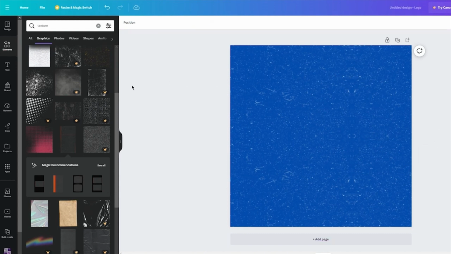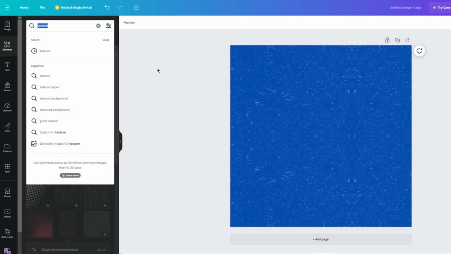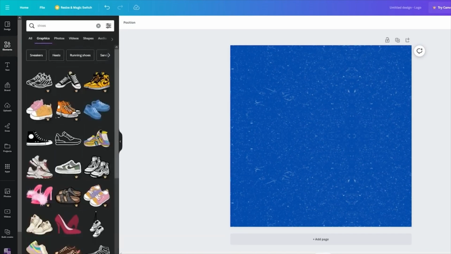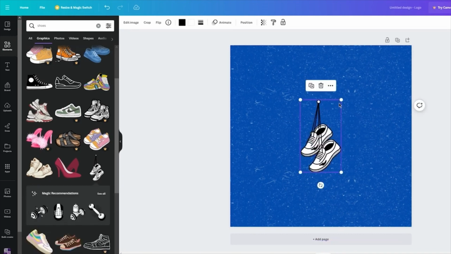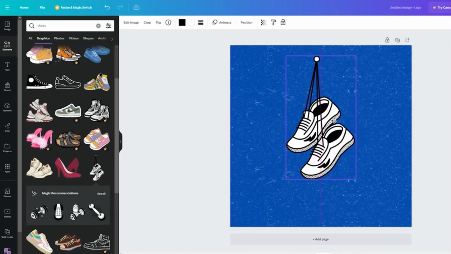And once we have this, what we're gonna want to do from here is we're gonna go ahead and simply add some elements that are related to shoes, okay? So I'm simply going to search up shoes, and we're going to go ahead and see which one looks the best, okay? We're going to see which one gives us the best look to add in the actual design. So I'm going to go with this. This looks like something that would look pretty decent.